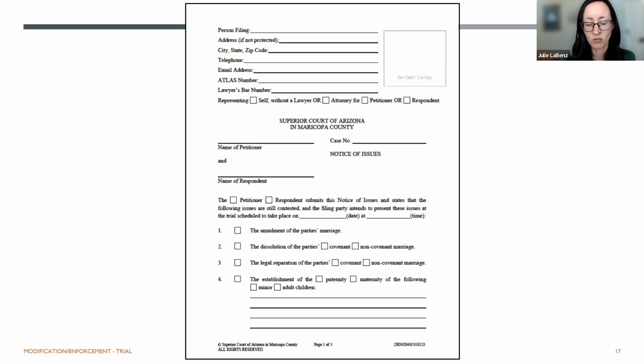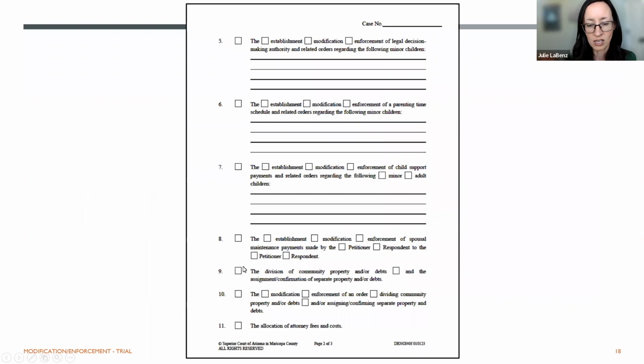Here is the set form for the notice of issues. So you fill out your caption, indicate if you're the petitioner or the respondent, and the date and time of your trial. And then you're looking at here, we have modification or enforcement of legal decision-making, modification, enforcement of parenting time, modification or enforcement of child support, modification or enforcement of spousal maintenance, division of property or debts and assignment. Yeah, that's not going to apply. Modification or enforcement of an order dividing community property and or debts and or assigning, confirming separate property and debts, allocation of attorney's fees and costs.